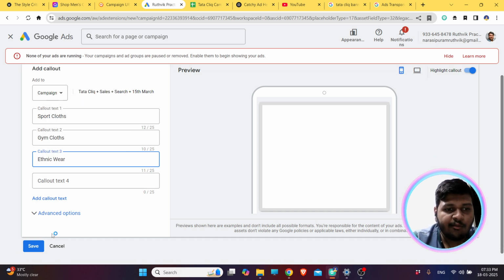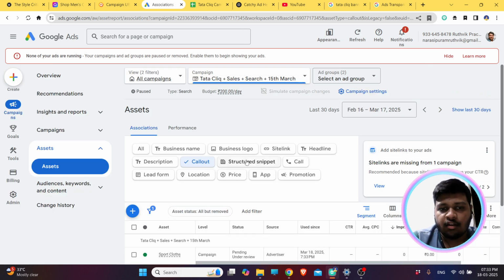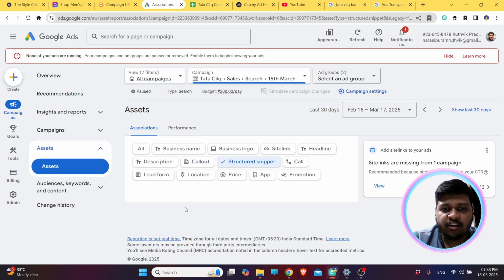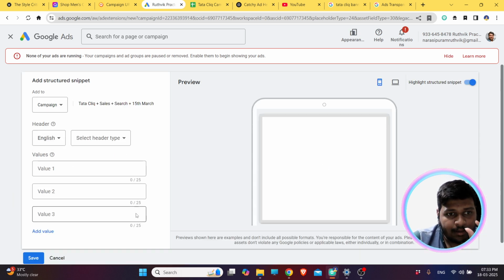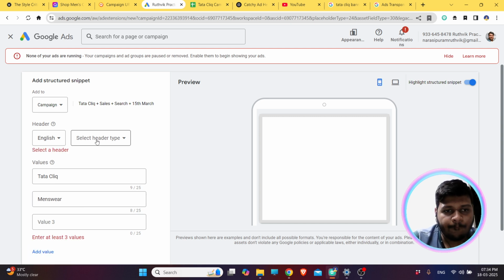Yeah, we can give out what type of categories you provide in callouts. So a structure snippet is nothing but, in the description, the word you give will be highlighted. Like I want to highlight my brand name, so this will come in bold, like bold text in WhatsApp. So my main focus is menswear, and I'm adding both into the structure snippet.